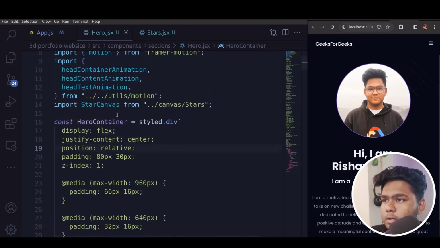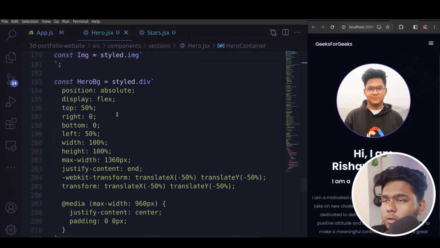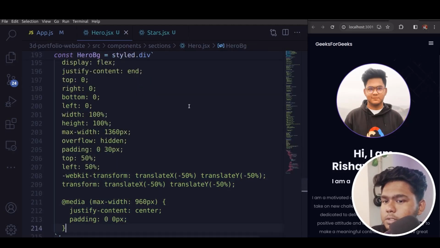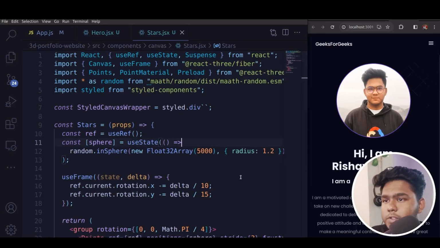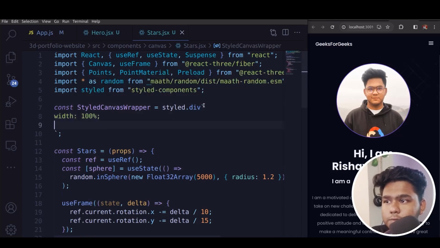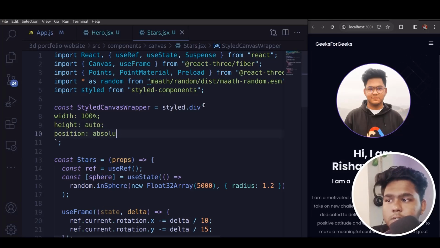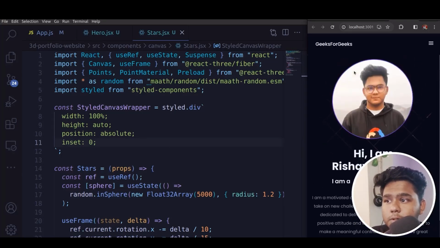In the hero section, I think everything is perfect. There are no issues. But in the hero BG, okay. In the StyledCanvasWrapper, we haven't mentioned any width and height. So I will give it a width of 100% and height of say auto, and its position will be absolute, and its inset will be say 0. And let us see. Now the background image is also perfect, but stars are not yet visible, right?